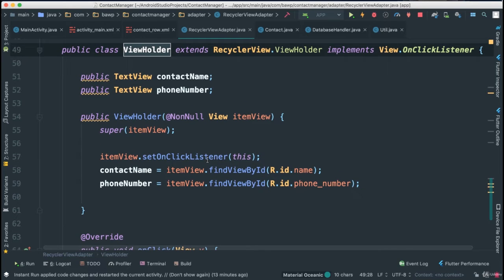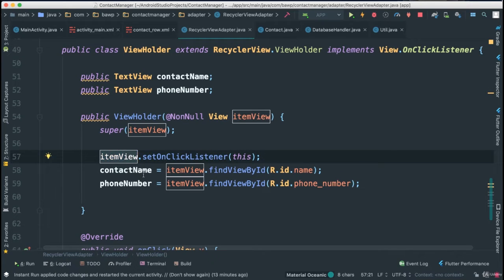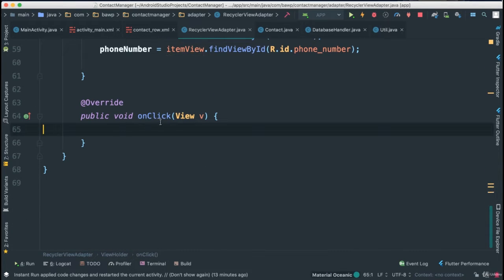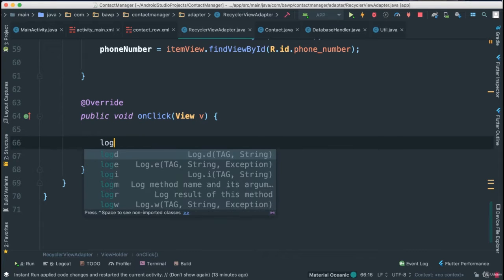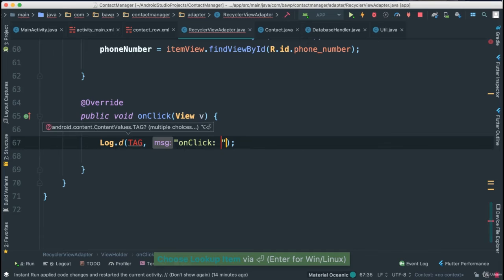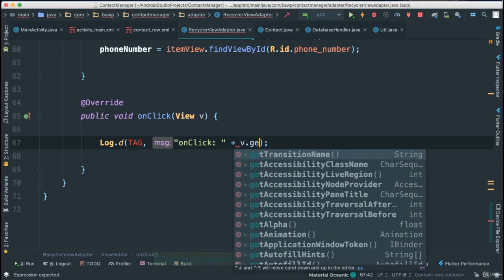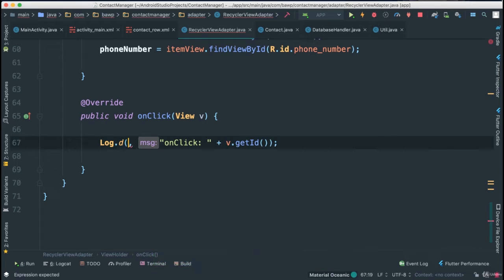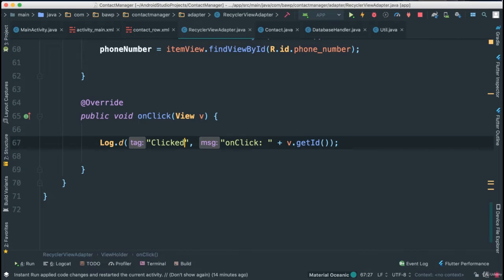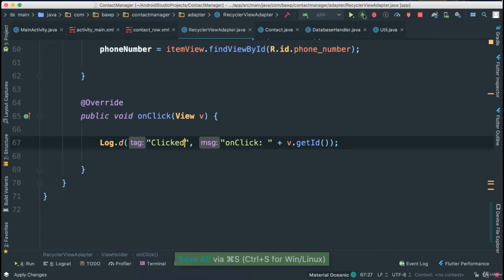So we are saying now that this item view, which is all these views here, is going to respond to OnClick listeners. Where is it going to respond? It's going to be responding here. So at this point, if I say Log.d like that and pass in, say, v.getId like this, we're going to get the ID of our view that has been clicked. In this case here, I'm going to say "clicked" just to see.